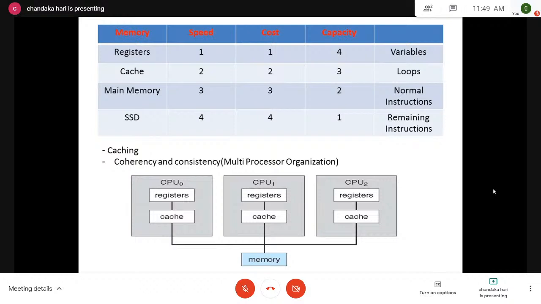The X value is 5. Now CPU 1 wants to add 2 to that value, and CPU 2 wants to add 3 to that value. Initially the X value is 5. After performing these two operations, the X value should become 10. Why? Because 5 plus 2 plus 3 is 10.